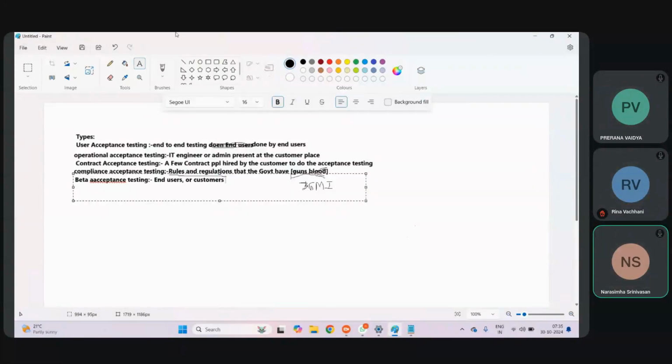Those persons, what they will do, they will do the acceptance testing. Sir, how will they do it, sir? Okay, they will just use the software. End users use the software and they will give the feedback regarding the application. Okay, what do you mean by this?